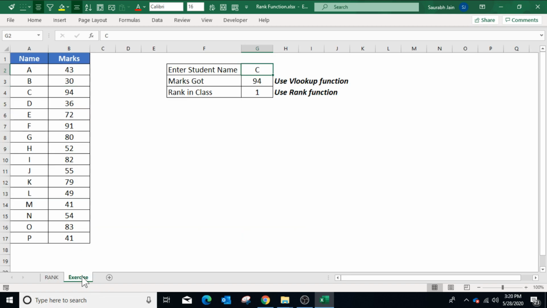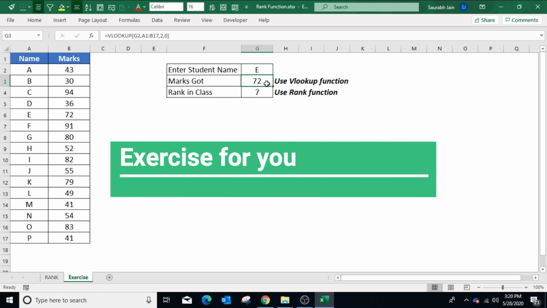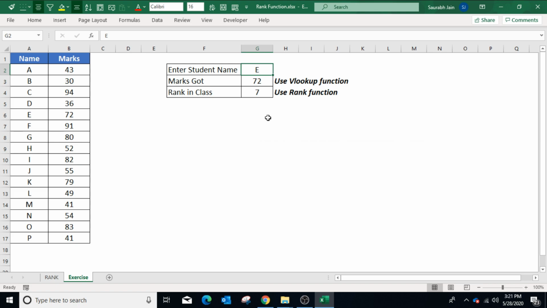In the exercise, marks are given in column B. If you enter the name of the student, G3 is showing the marks of the student and G4 is showing the rank of the student. Use VLOOKUP to get the marks and use the RANK function to get the rank of the student in the class. Download the file from the path mentioned in the description section.